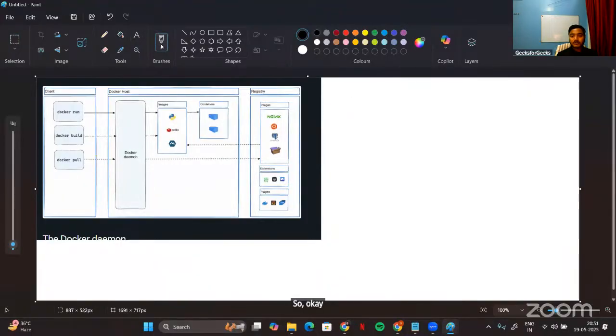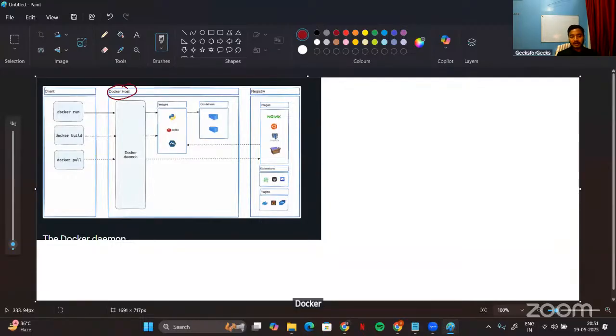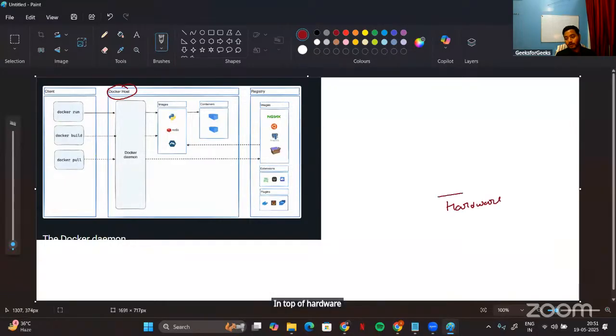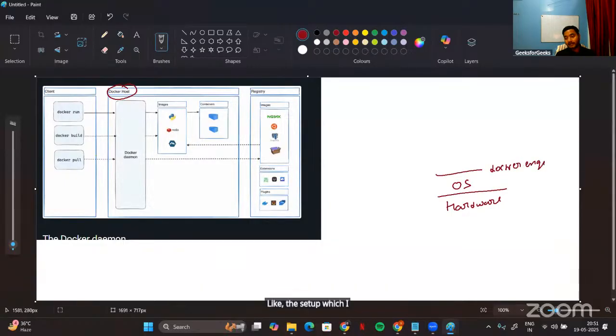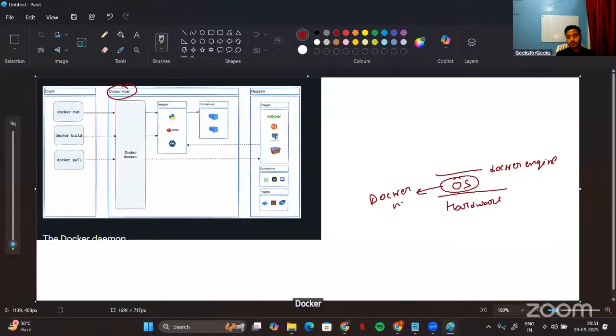So in this architecture, you can see first of all we have a Docker host. Docker host is the place where, in my case right now, I have hardware. On top of the hardware, I have installed one operating system. And on top of the operating system, I have installed my Docker engine. That is the setup which I have done. So this operating system on top of which I have installed Docker will be called your Docker host, because this is the one hosting your Docker engine.